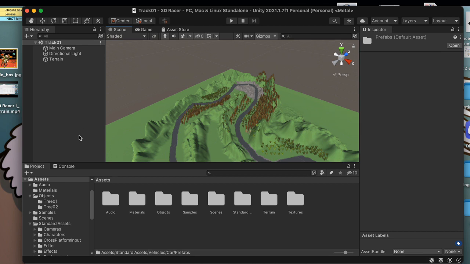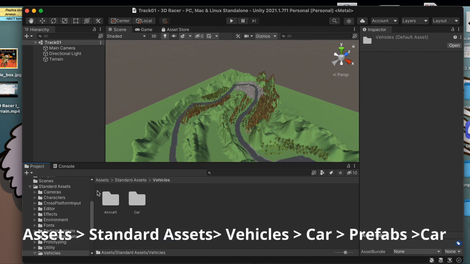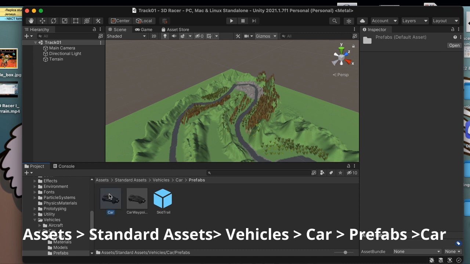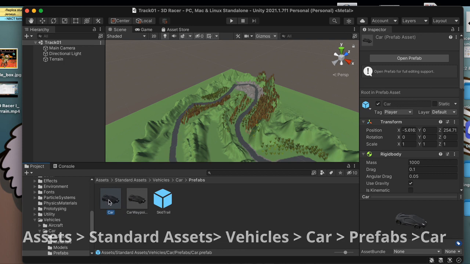In the asset package that I gave you, it included a folder called Standard Assets, and this is something that Unity put out a long time ago. It's a little deprecated; it's not supported anymore. But I've done some fixes, and it should work in your game. So when you double-click on Standard Assets, there's a folder called Vehicles, Car, Prefabs. And there are two cars. We will be using both of these, but right now we're starting with just car.